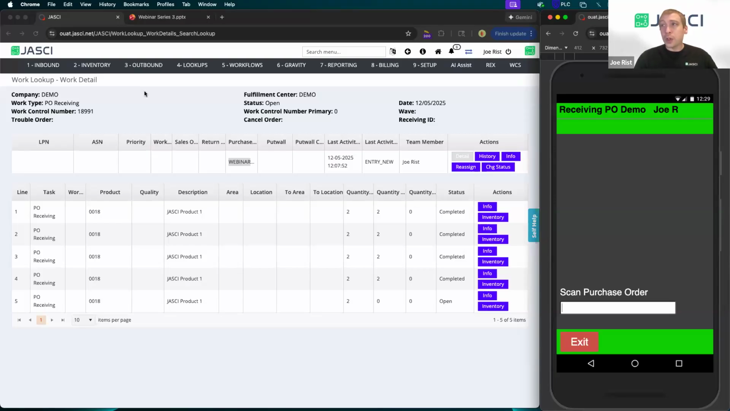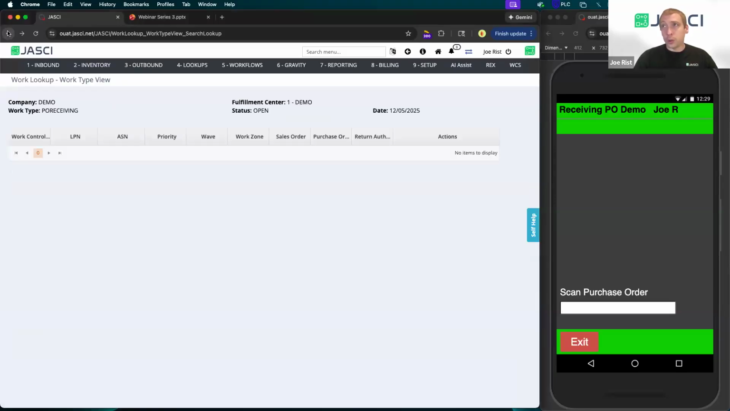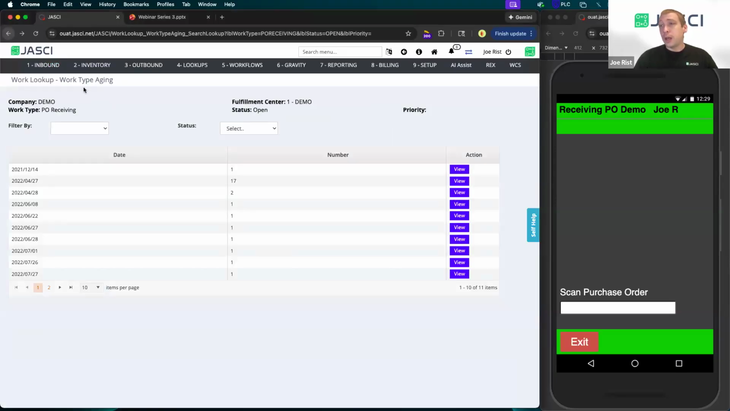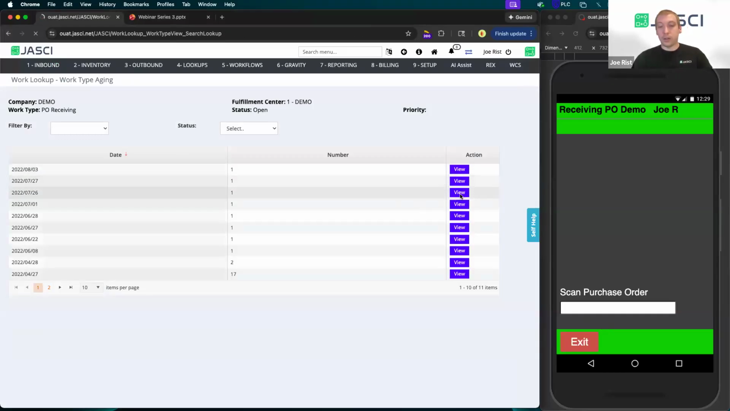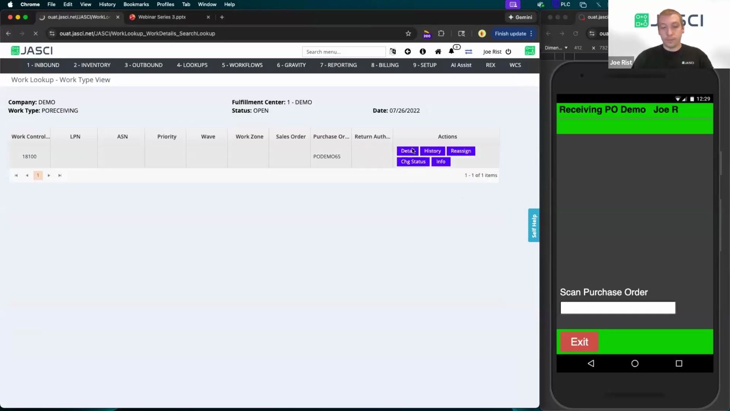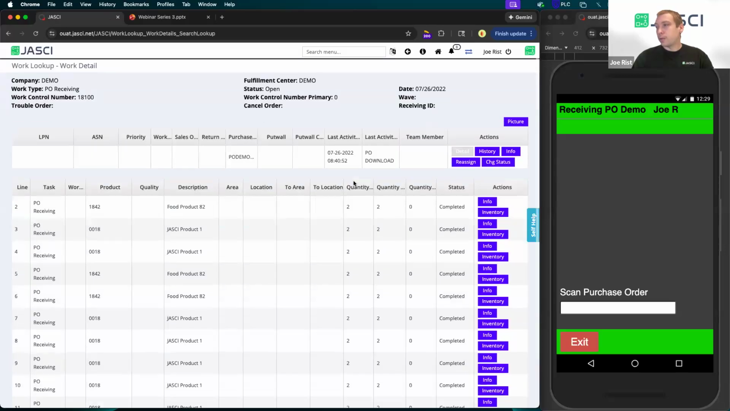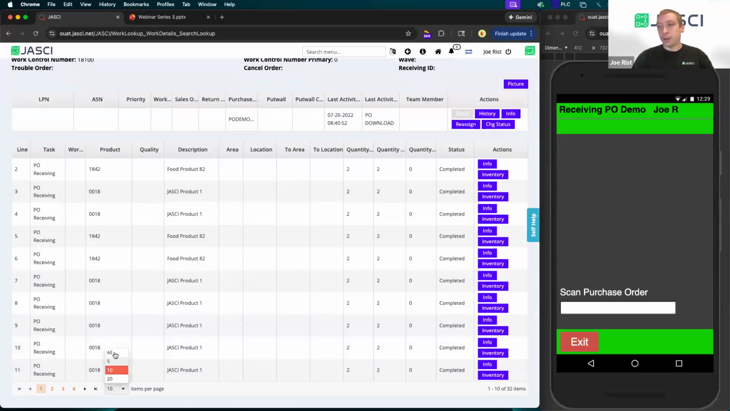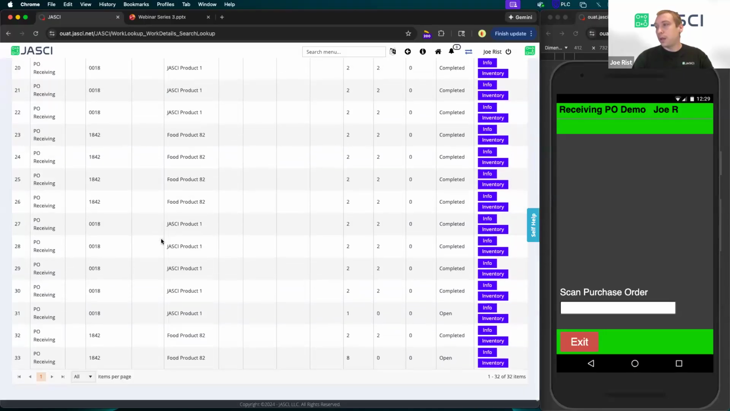So let's go ahead and jump to another purchase order, and we'll do a quick receipt. Let's look at one here as an example. Okay, so we've got some items on here. You can see I've done a lot of partial receiving on this one as well, and I still have 8 of this product open.